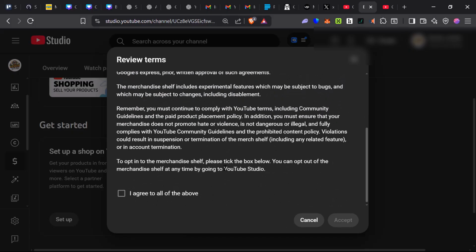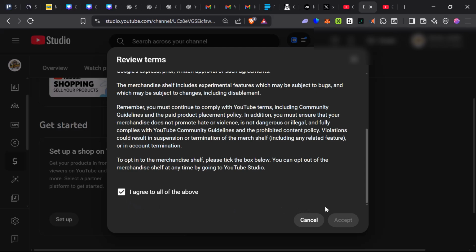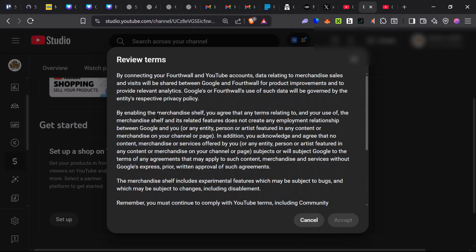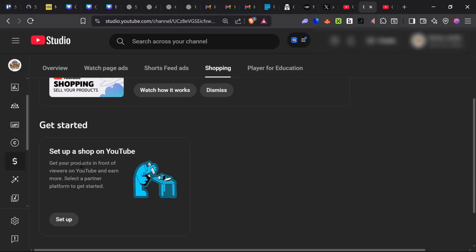All right, so basically you need to agree to their terms of service and then click on accept, and that's the only way you're going to be getting access to the merchandise shelf or merch shelf. All right, so a couple of things. In order to customize your merch shelf, once you're on YouTube Studio, underneath the shopping page here, after you've selected and connected your shopping account, you can simply add up to 30 items.